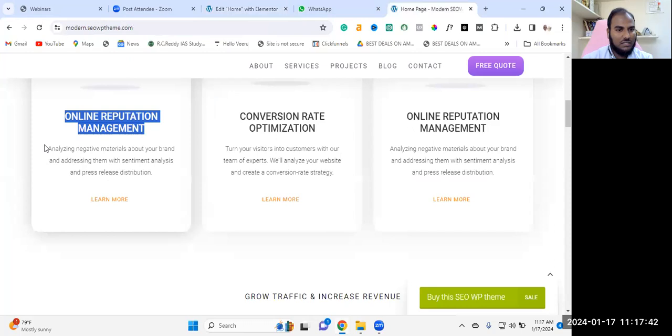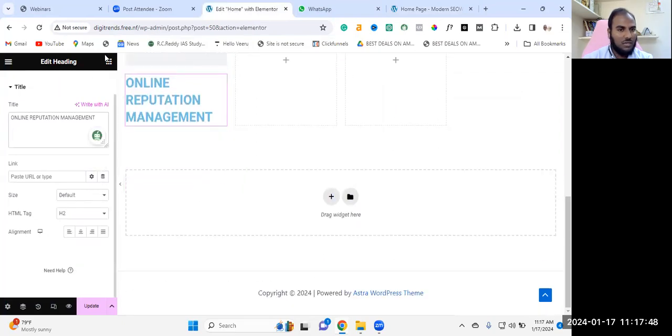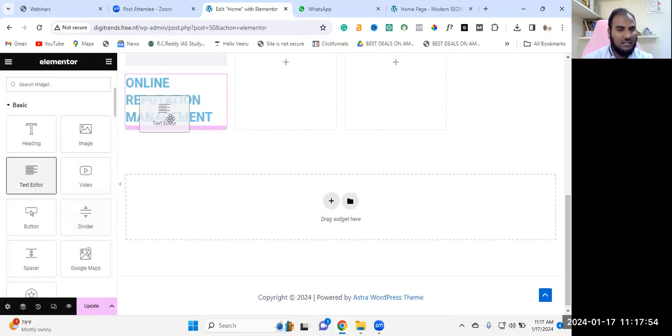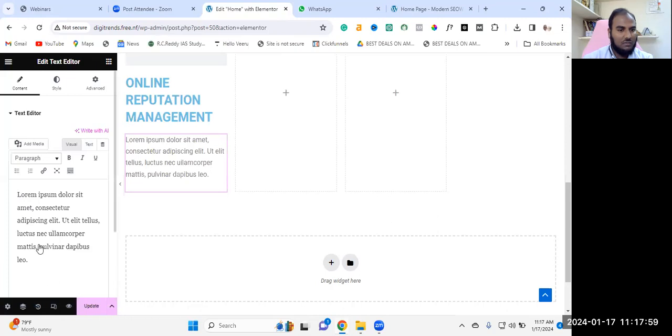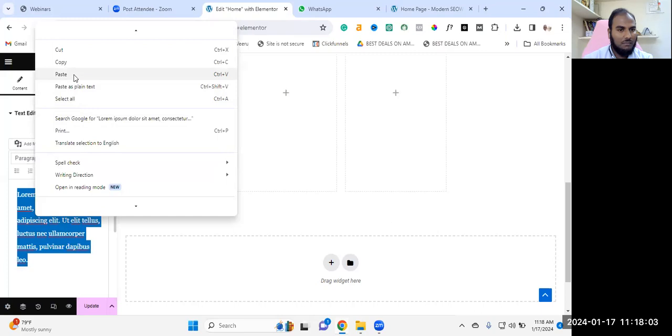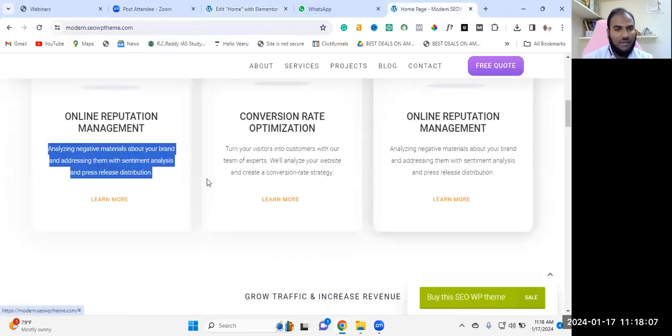Next one is a text as it is. Copy this one and then give one more text here. How to add the text here? You have to go to this one, the text editor, and give the text in the text editor. Then select this one, copy the same, and paste it in the next one. And then we have a button. The text of the button is learn more, right?